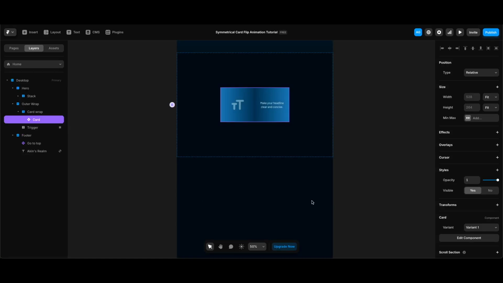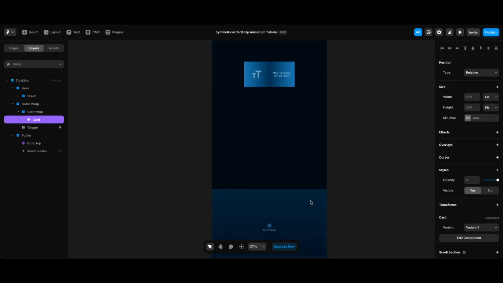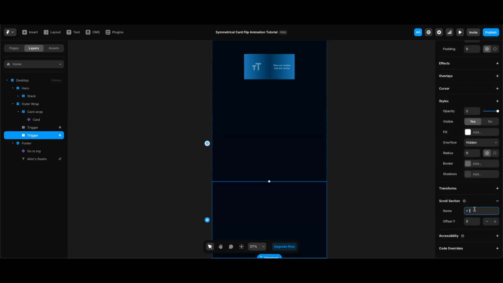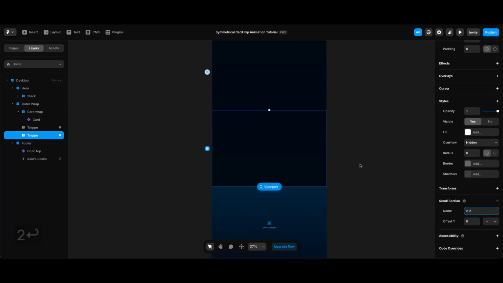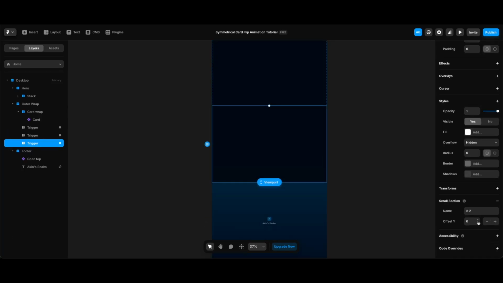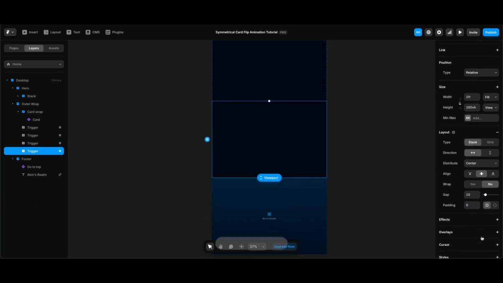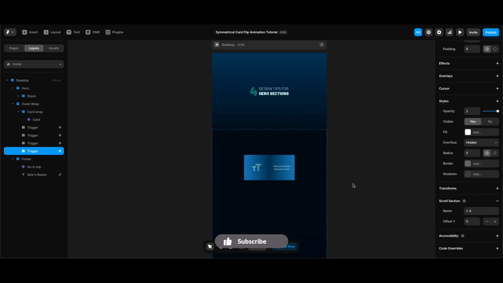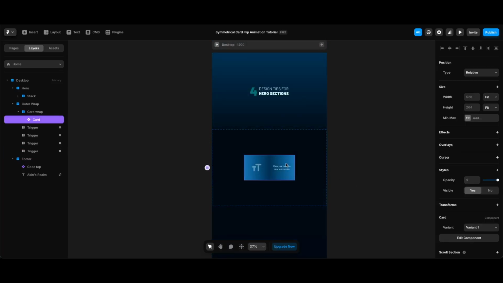But before adding it, let's create the triggers for each variant. So I'm gonna duplicate the existing variant to make its scroll section 2 that we're gonna use for basically variant 2. Make one more for variant 3. And the last one, of course, is gonna be for variant 4, right? Now we can add scroll variant effect to our card.